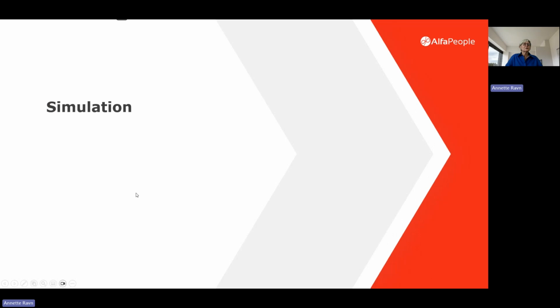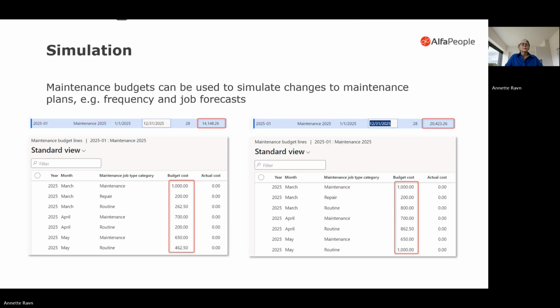The next thing I want to show you is how we can use the budget to simulate. In this example, I have an original budget, and then I can simply make changes in my maintenance plans. So I can say, okay, it seems like we have too many corrective work orders. We need to do something. Maybe we should do more frequent service or more frequent cleaning.